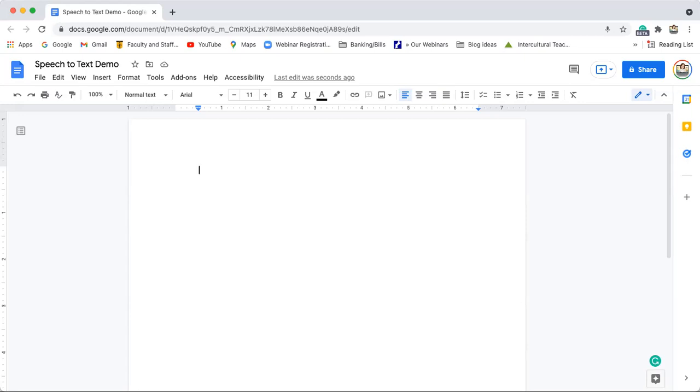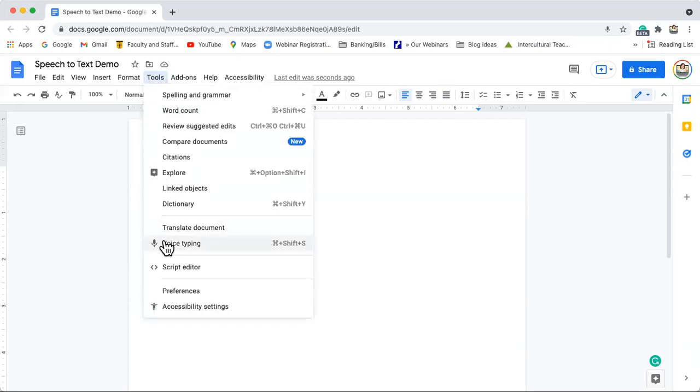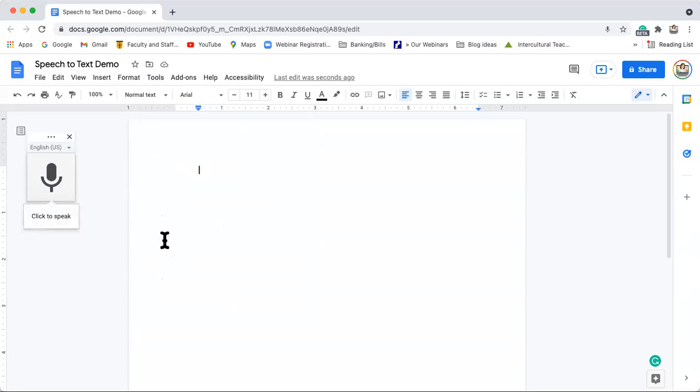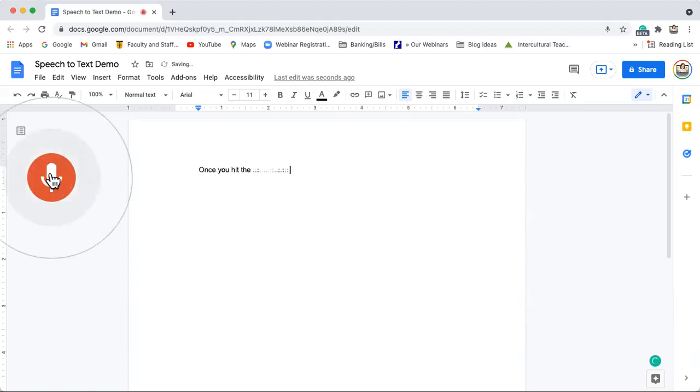The second thing you're going to do is you're going to go over to Tools and you're going to go to Voice Typing. And this will open up a microphone over on the side. When you're ready to talk so that the computer will type for you, you hit the microphone. Once you hit the microphone, the computer will begin typing.